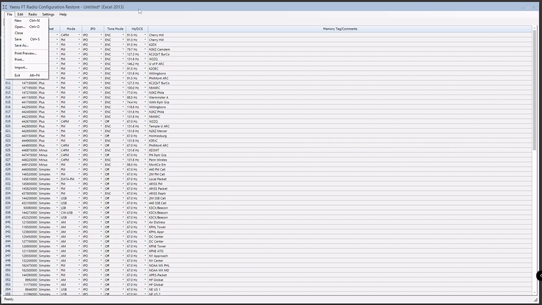Where is this really useful? Well, the 991A doesn't get a firmware upgrade all that often, but it did not too long ago, so I decided about a week or two ago to install it. And fortunately, it didn't break the radio.